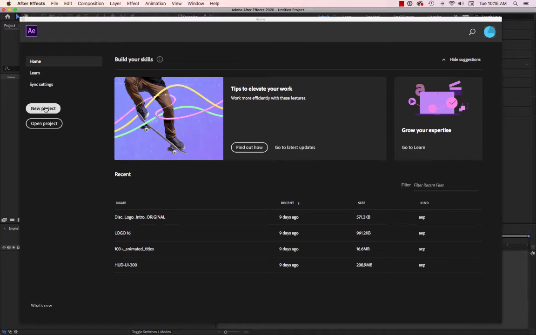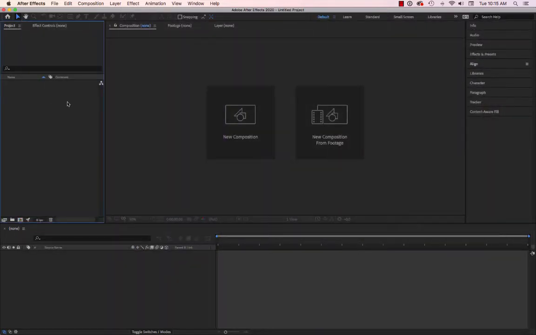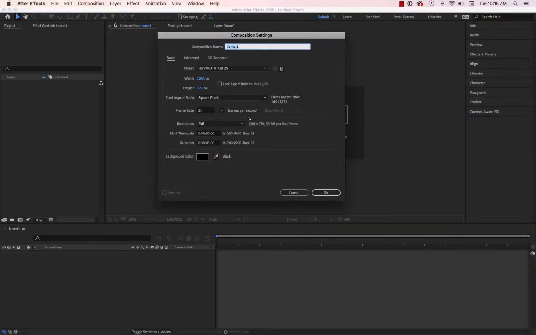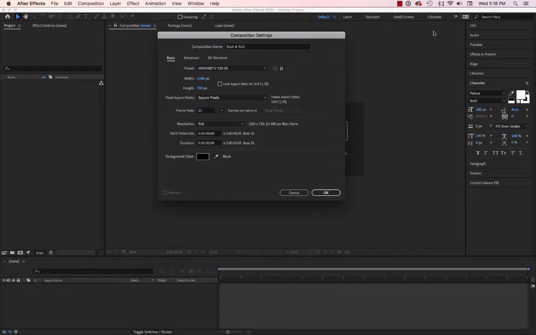For now, we're going to create a new project, and you will notice that you see this screen over here. We need to create a new composition. A composition is the container or the framework that will contain any content for your After Effects project. We're able to name it from the top section. We're going to call this rock and roll.